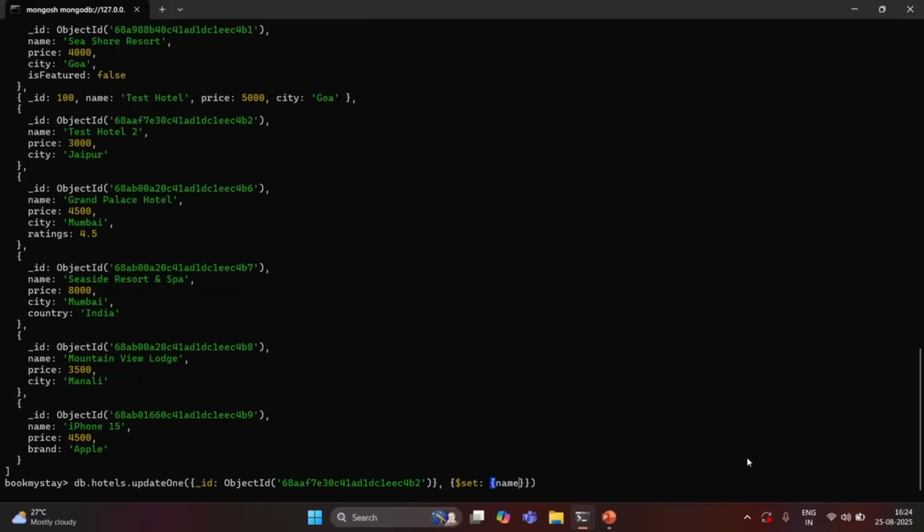So first of all, I want to update the name of that hotel document, and there I'm simply going to set the name as test hotel instead of test hotel 2. So I want to change this document. So I'm setting the name as test hotel. And then I also want to update the price. So after the comma, I can specify another field which I want to update. So I'll say price, and here I want to update the price with, let's say, 4,000. So I'll specify 4,000.